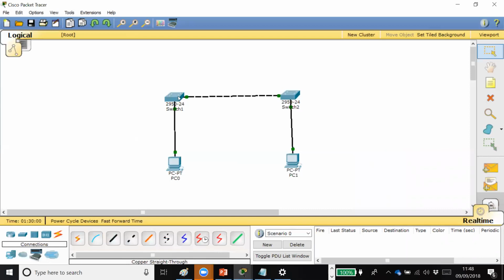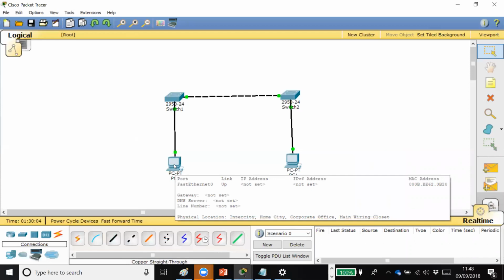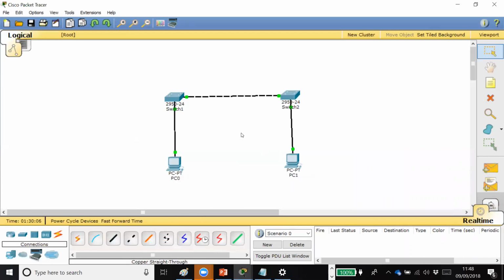Okay. So now the switch has learned some MAC addresses, but it has not learned the MAC address of this PC and this PC. Why? They're not communicating to each other, isn't it? Yeah, they're not communicating to each other.